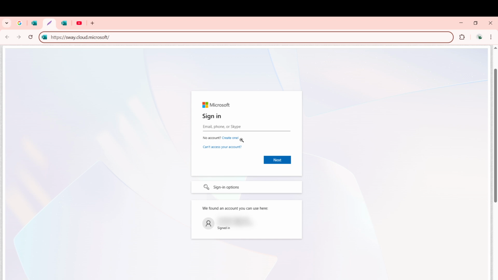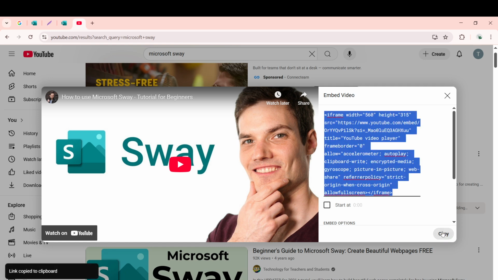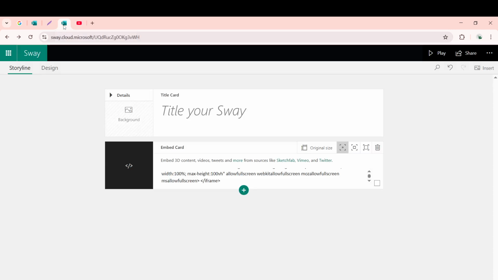This process will guide you to provide an email address, create a password, and fill in some additional information to complete your registration. Before moving on to the next steps, make sure you have your video ready. If you haven't done so already, navigate to a site like YouTube, locate your video, and copy either the embed code or the URL. Having this on hand will make the process smoother as we incorporate a video into your Sway.